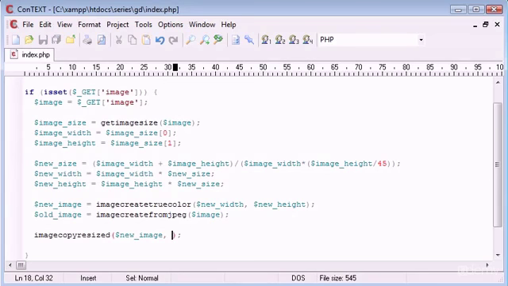The second parameter is the old image, so that's fine. This is why I've named the variables how they are, because we can see now what we're doing. We're creating a new image here, which we've done already, and we're resizing the old image into the canvas of the new image. So essentially we've created the canvas for our new image, with the new width and the new height, and we're applying our old image to this.